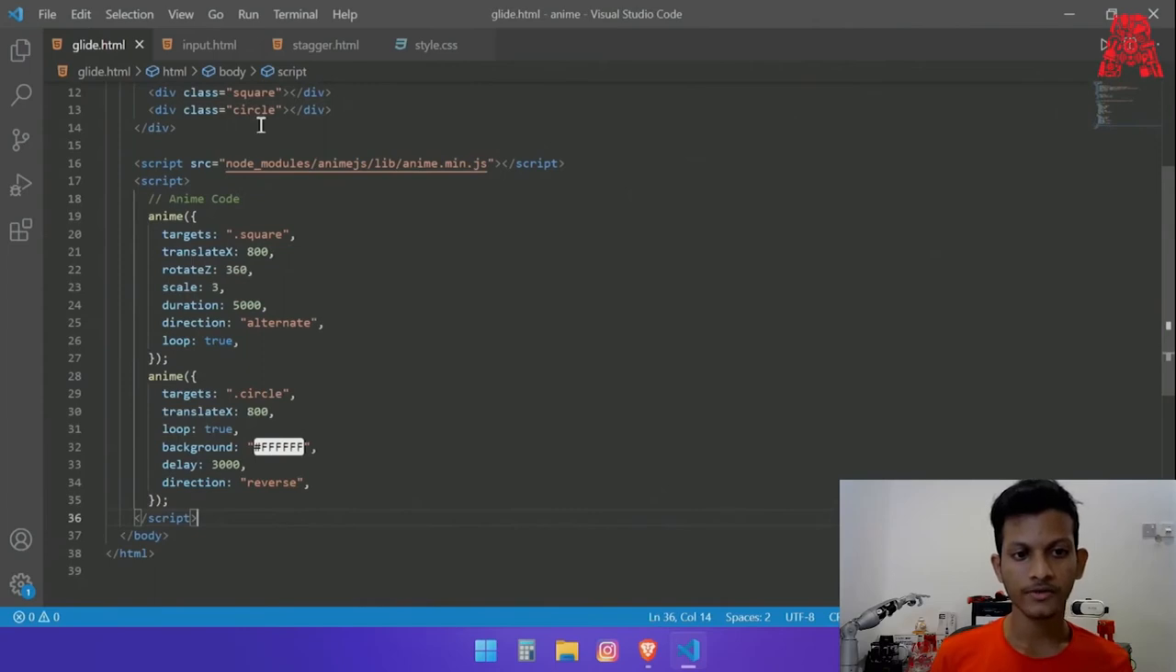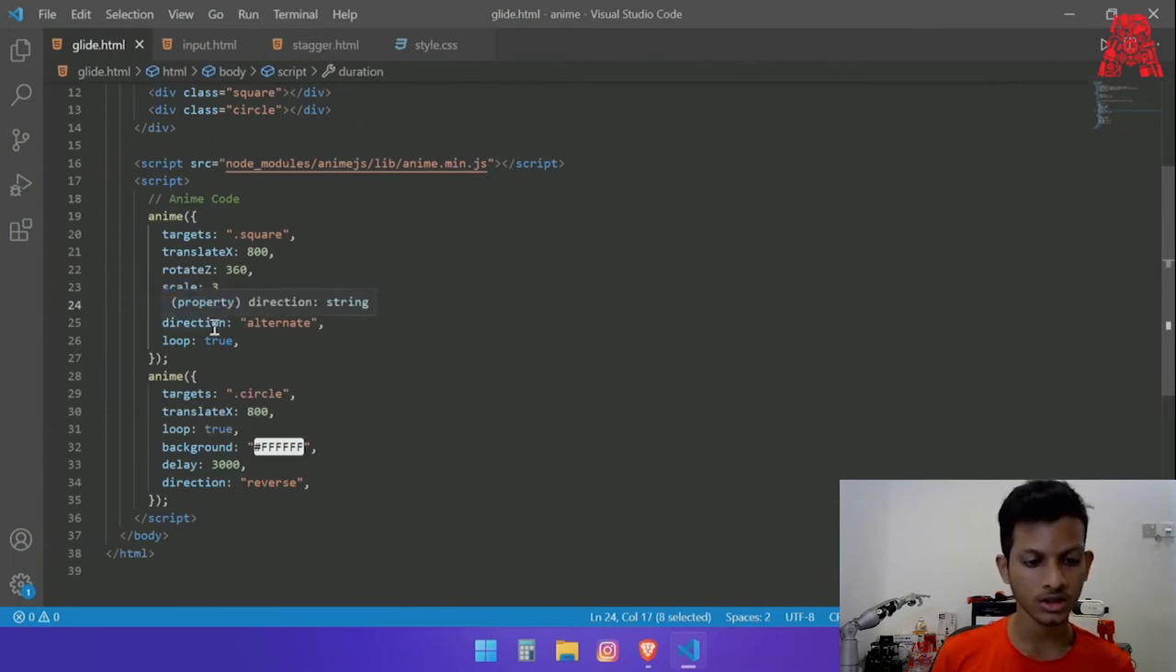So now what we have here is an anime object which targets a certain class, which in our case is square. translateX moves it in the x direction with the given value. This basically rotates it. Scale changes the size of the object. Duration gives it a duration of how long it should take to complete the task. The direction is alternate here, which means it will go reverse and normal and keep alternating between those two. Loop basically loops the action.